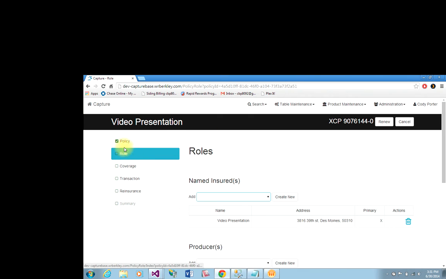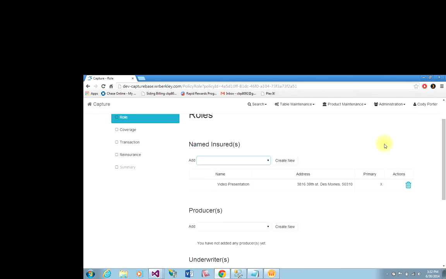One of the things I didn't touch on was that, okay, we just added the policy. Now it's going to enable the role screen. And what happens in here? We clicked insured on that previous one, so we went to insured and added a policy to it. So it knew that this is video presentation. Well, what if I have another insured I want to add onto this? So we go out here, we say, I want to add Cody Porter.